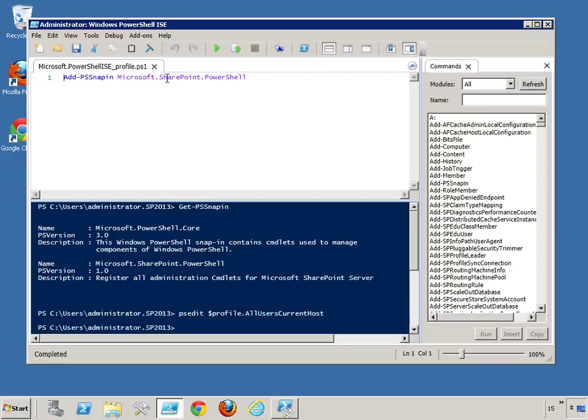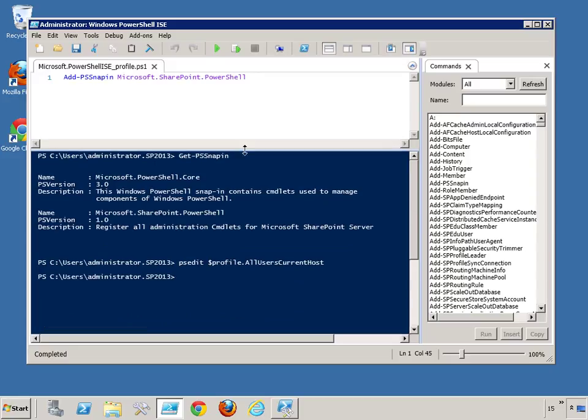And here's the command that I'm executing. So I could actually open up any PowerShell window that did not have the SharePoint stuff installed and call Add-PSSnapin Microsoft.SharePoint.PowerShell, and I would then have access to the commands in the PowerShell environment that I opened up.